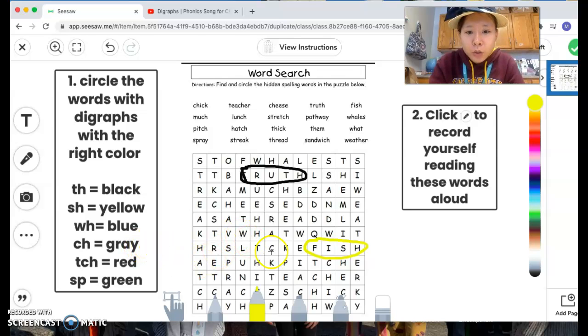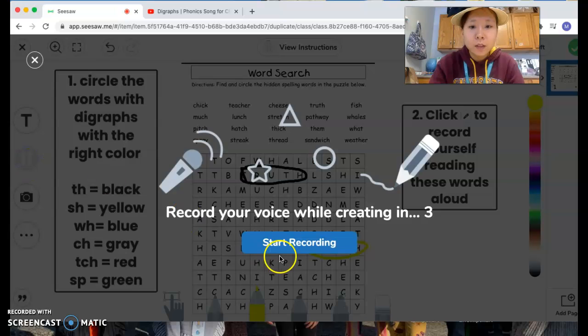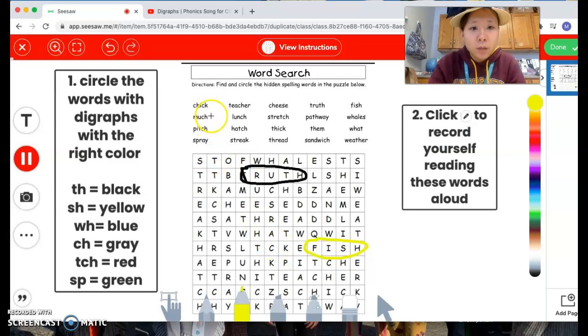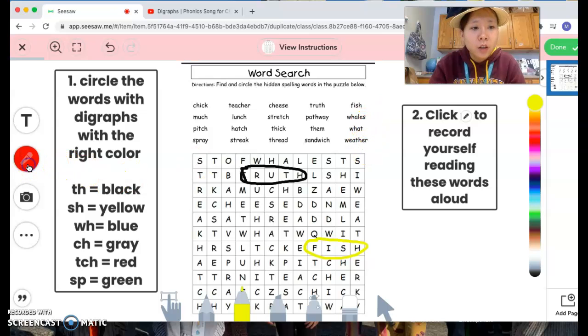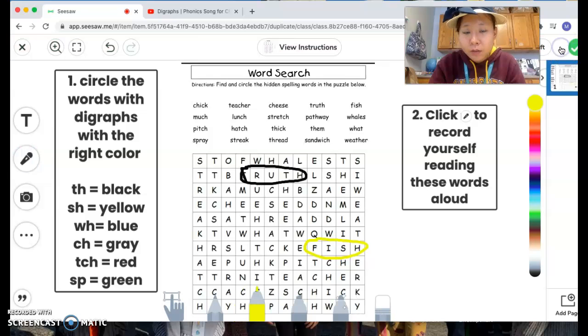When you're done with all of those words, you are going to do number 2, which is click this button to record yourself reading these words aloud, so I know you know how to say these words. For example, I'm going to do this. Start recording. Chick, much, pitch, spray, teacher, lunch, hatch, streak, cheese, stretch, thick, thread, truth, passway, them, sandwich, fish, whales, what, weather. And when you're done, you're going to click here, and then click the green done button.